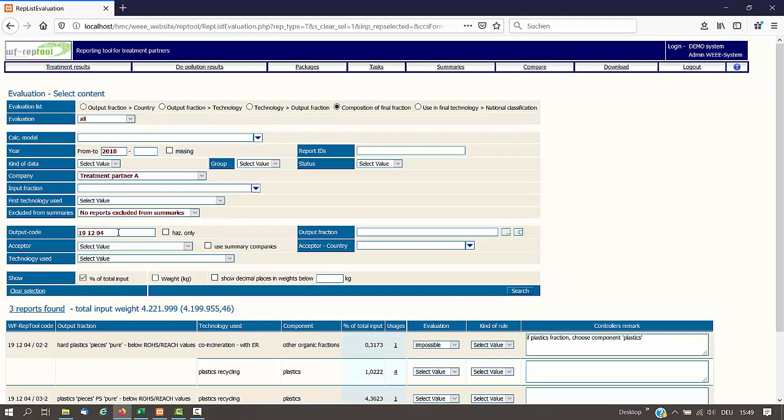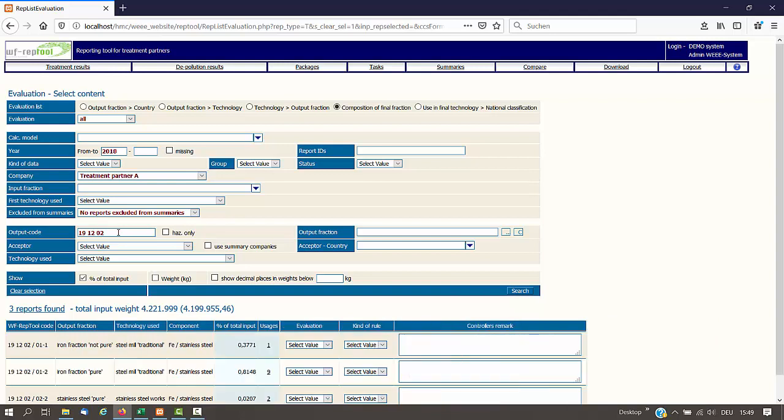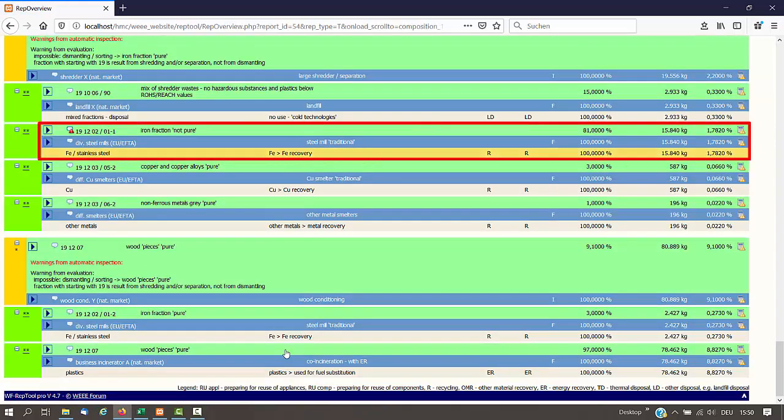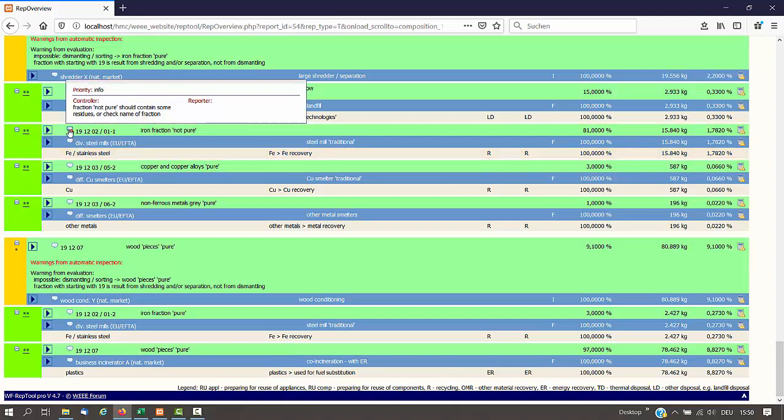Or let's go to iron fractions. If the share of components are correct and plausible, you will have to check in the individual report by jumping to it. In the iron fraction not pure, there shall be some residues, or in case the name of the fraction is not chosen correctly. In this case, you have to give an individual controller remark.